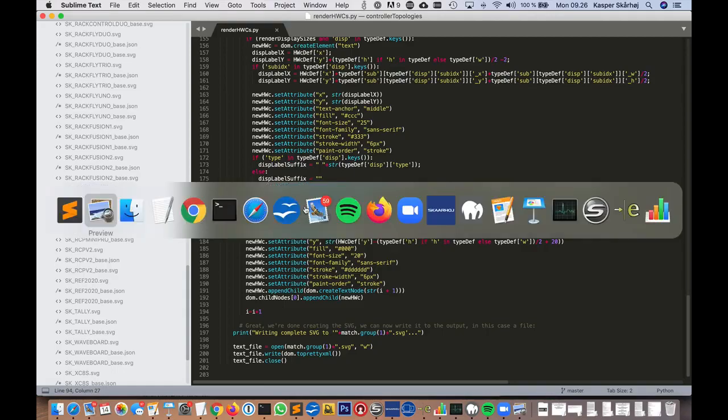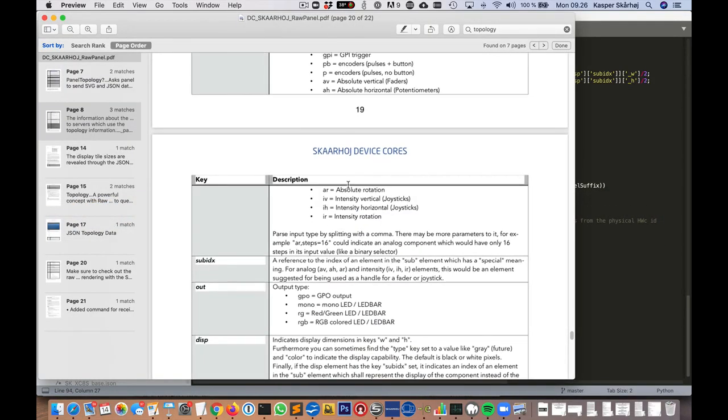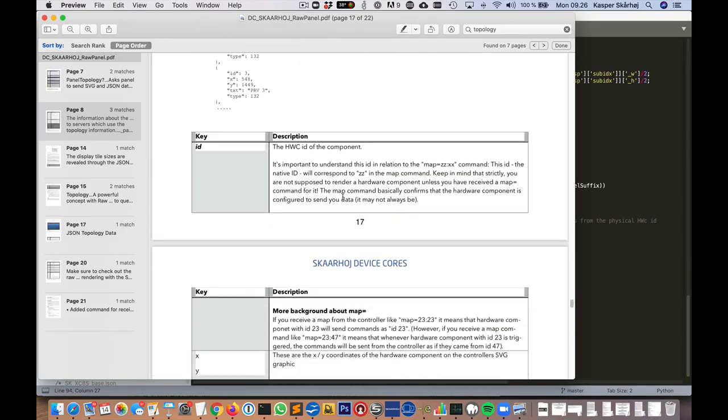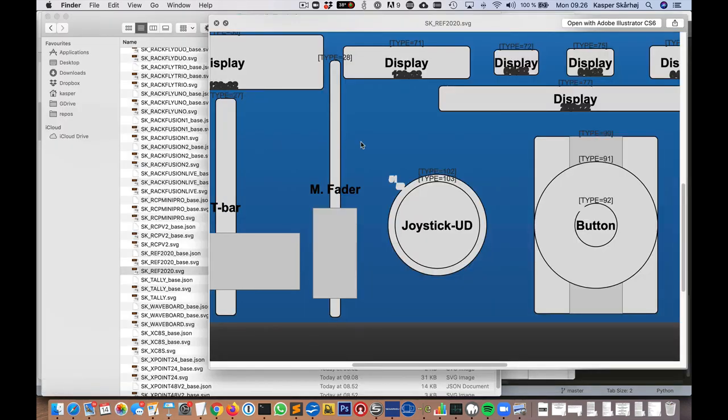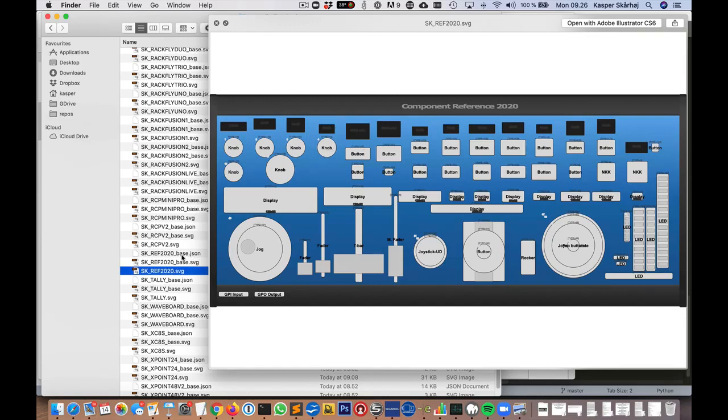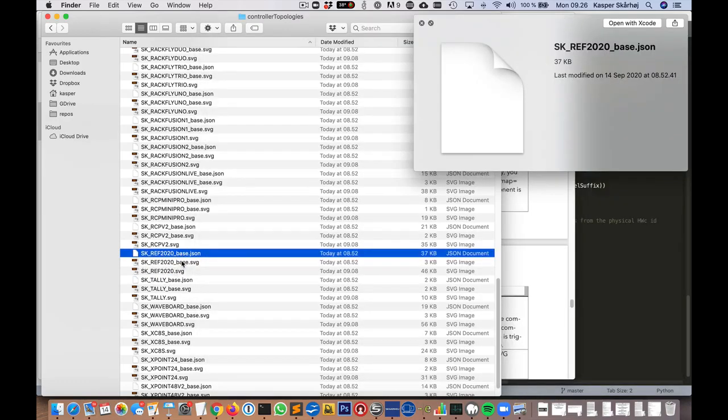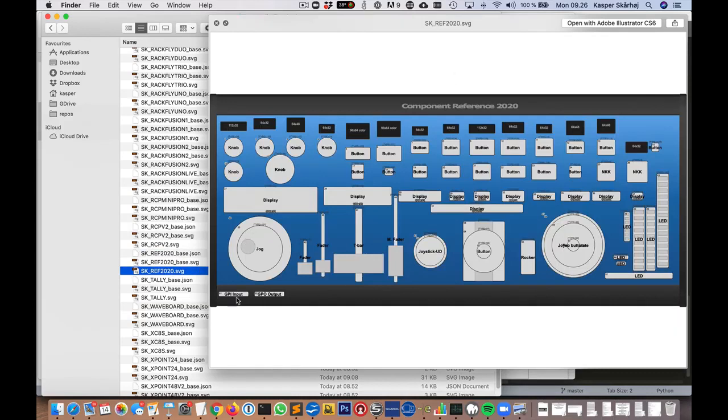There's one thing which I need to point out to you so that you don't miss it: for the ID of the hardware components, keep in mind that we have this command called map ccxx, and the ID is the cc value. It's because sometimes you can experience that in raw panel mode, you receive a map command where CC and XX is not the same. Normally, they are the same. But what it basically means is when you receive the SVG and the JSON over, then you actually receive the full layout of the controller. But the map values sent over will tell you which of these elements are actually available to your script.